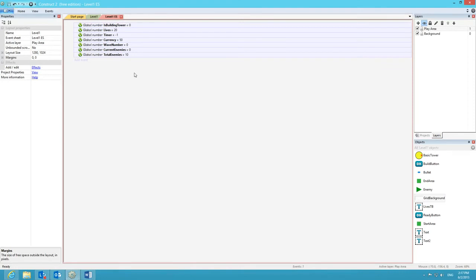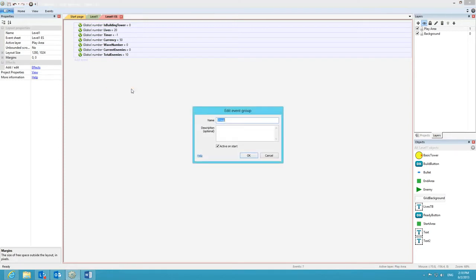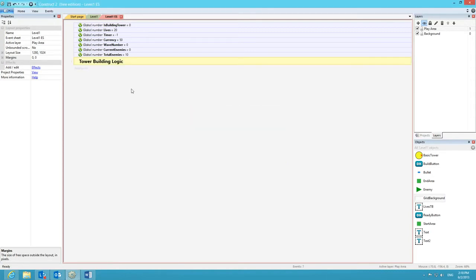Now I'll be starting with the logic of creating a tower, which is the really first simple stuff. We'll have an event group. It's just for organization. Groups are for organizing stuff. Let's call it tower building logic. I'll just do this one more time. I right clicked and pressed add group.